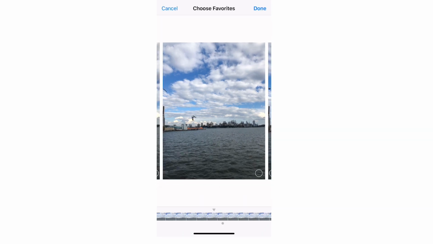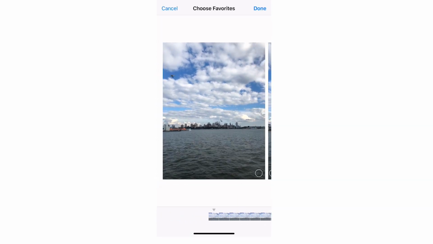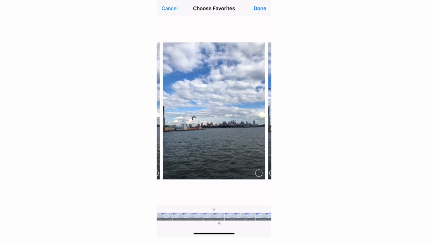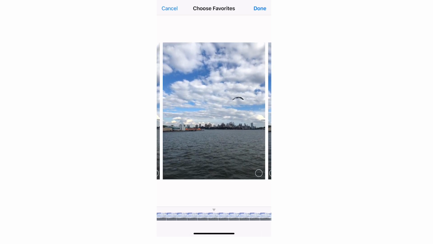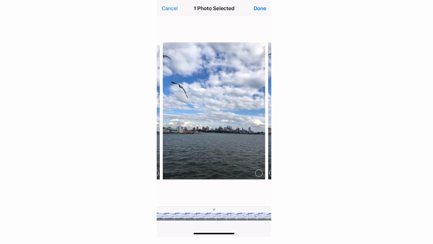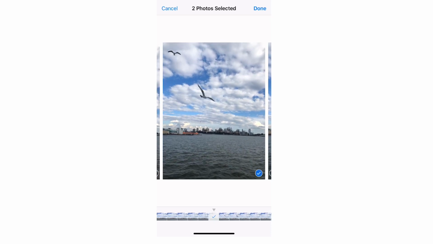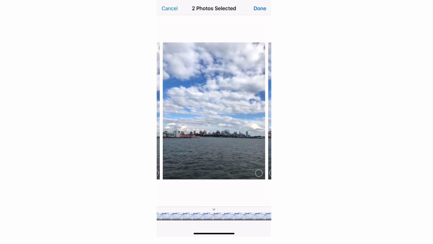Now to access your burst mode images, you're going to pull up your camera roll, click on the photo, and you'll select the images you want to keep by tapping on the image as you scroll through. And then you're going to click done on the top right hand corner. You're going to keep the favorites and automatically delete the rest.